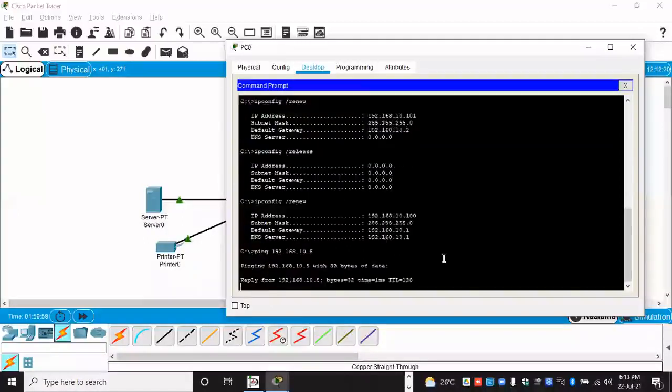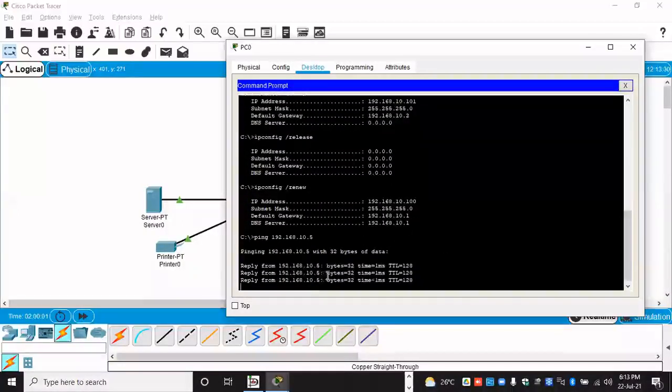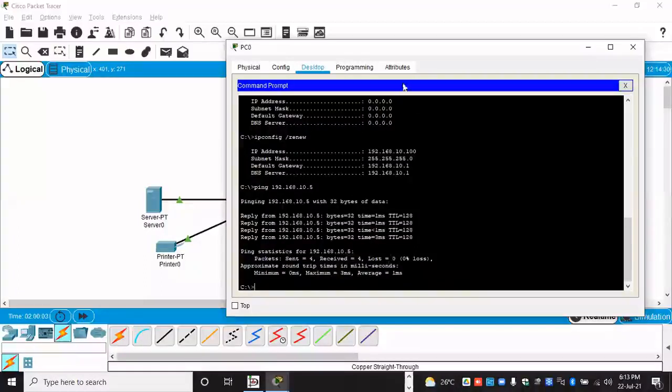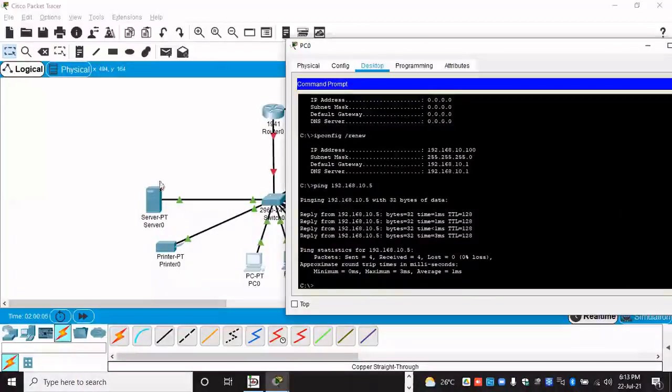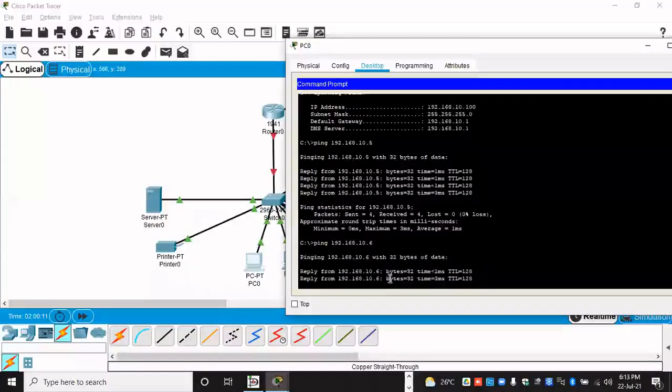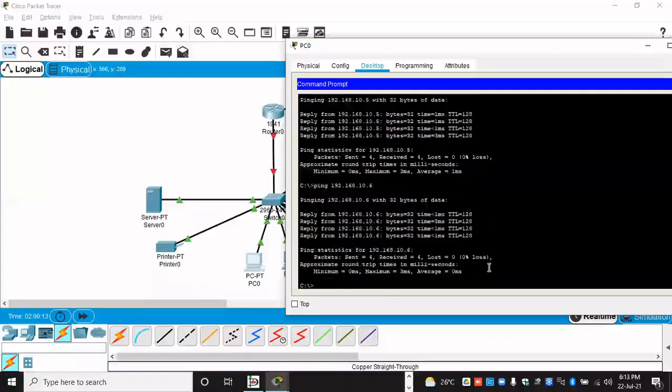192.168.10.5, right? So it's responding. So that's a good thing. It means PC0 can talk to the server. What about the printer, which is 6? The same thing, it's responding. So that's a good thing.